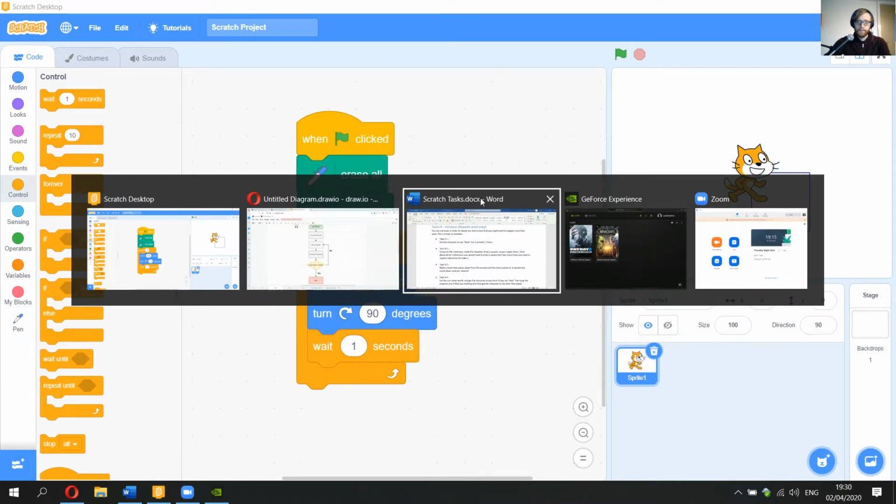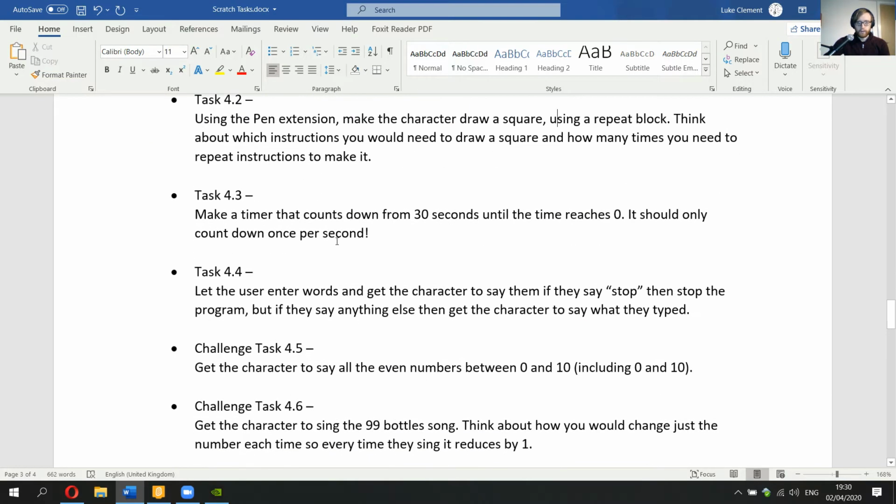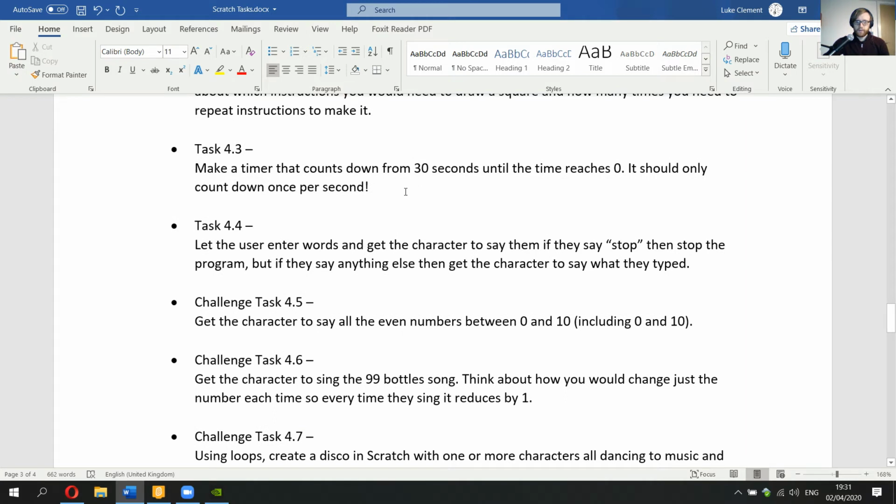So the next task then, task 4.3. So this one's a useful one. I thought most of you guys will want to know how to make a timer for your game. So you can add in a time limit for any games that you've got, or you can see how much time someone takes to complete something. So it's quite a useful thing to have and a good use of loops for your games.